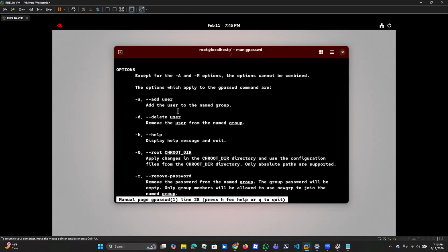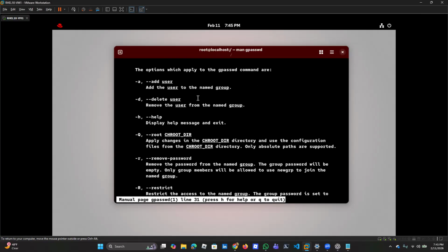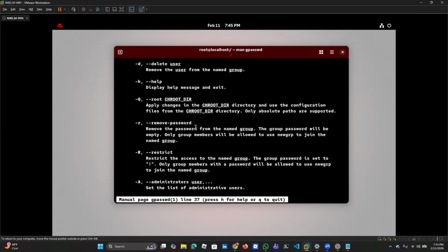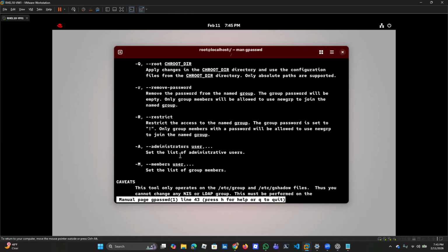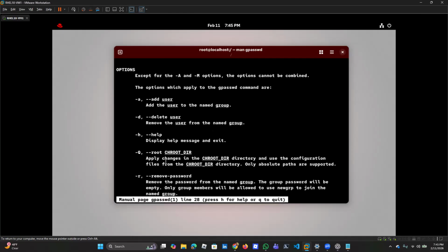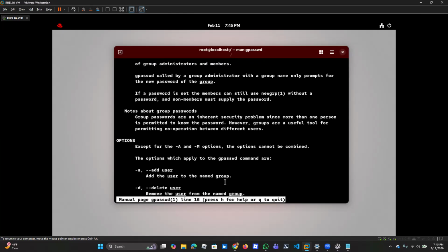We have different flags like -a. This is going to suit our purpose here. We want to add a user to the group. Then you have options to delete a user with this flag, and then you have administrators, and the -M flag. So these four flags we're going to be using in this video today.